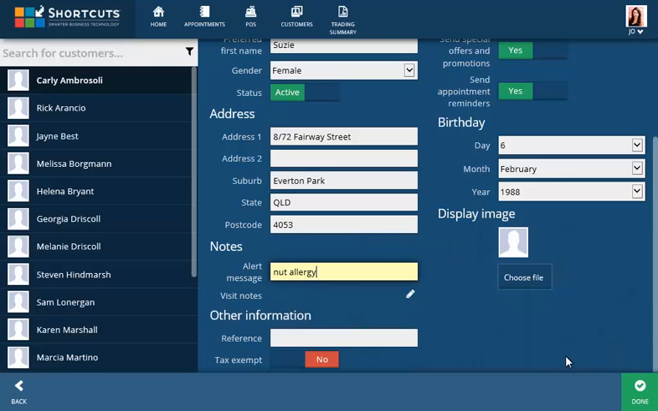Complete the other information fields as required, such as a reference number or barcode, and if the client is to receive tax-exempt products and services, ensure this toggle is set to Yes. Click Done to save.